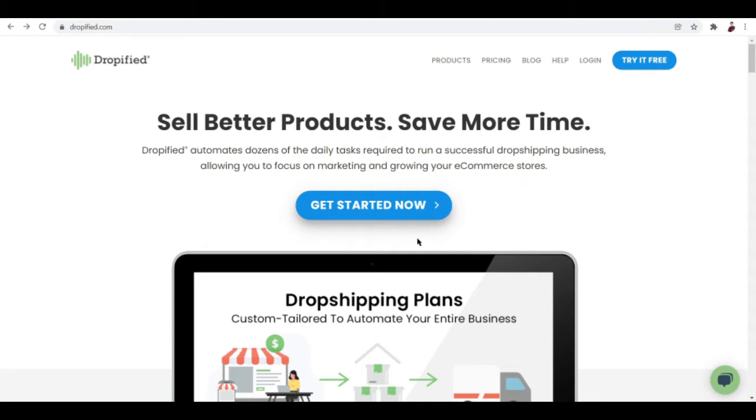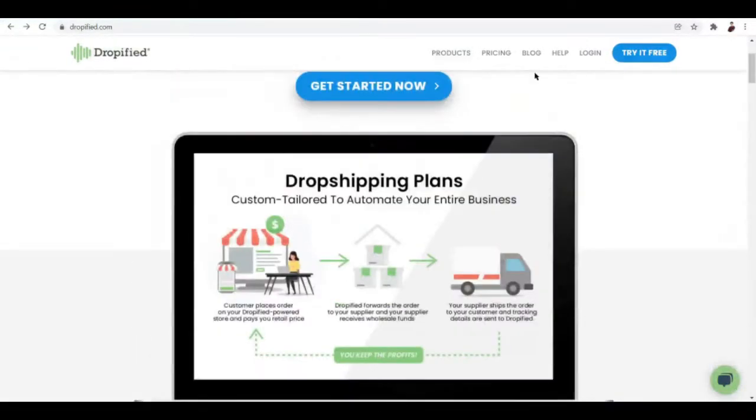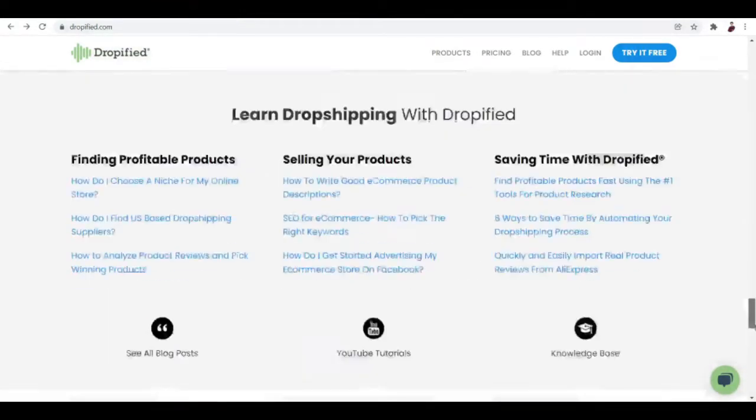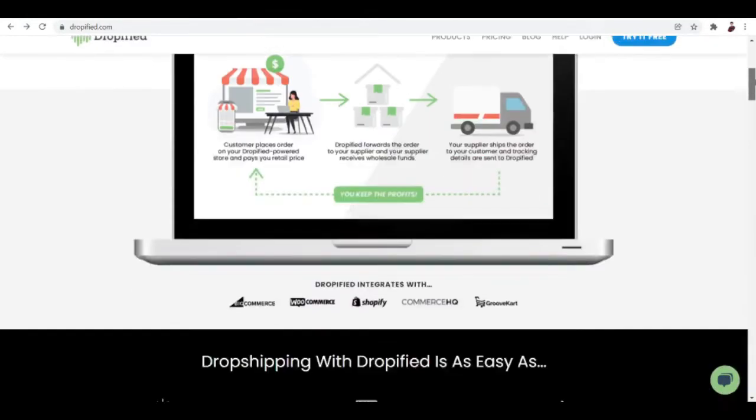Now if you want to use Dropified, or if you want to check Dropified out, just go to dropified.com. So it's right here, and this is how their website looks. If you want to explore more about the website without logging in or creating an account, just go ahead and browse down, because everything that you actually need to know is right here. So let's start from this point on.